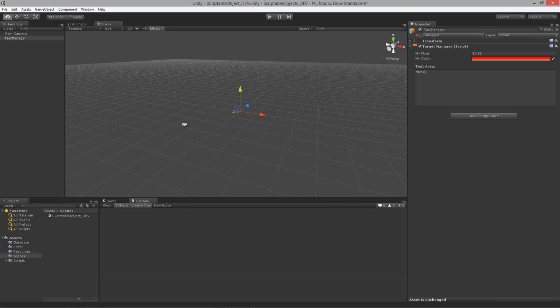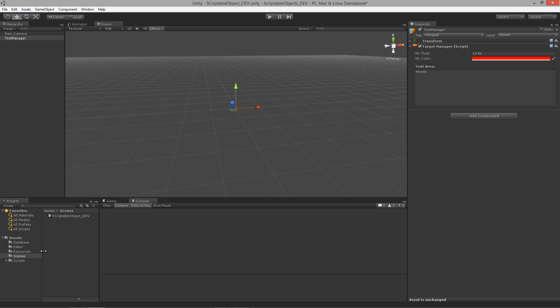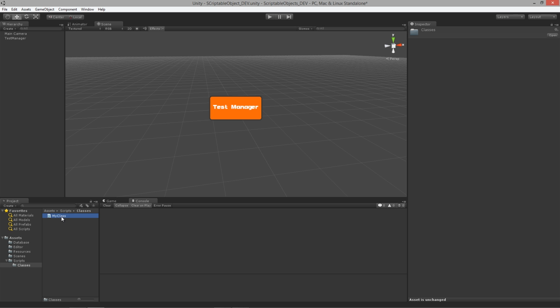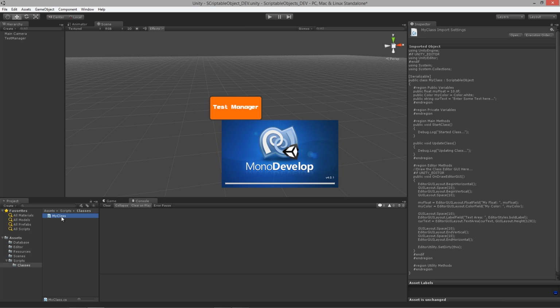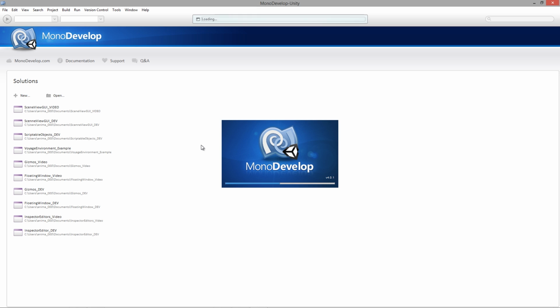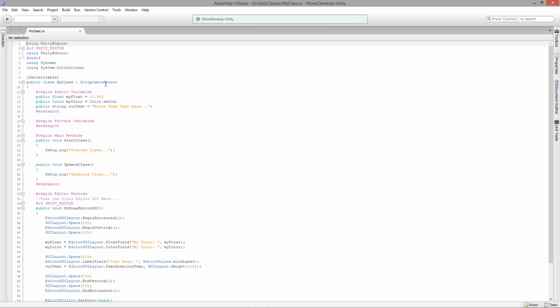Throughout this course, we're going to learn how to utilize something new called a scriptable object. If we look at this particular MyClass script that we have here, you'll see that we're not extending from MonoBehaviour. We're not extending from Editor or EditorWindow. We're actually extending from ScriptableObject.